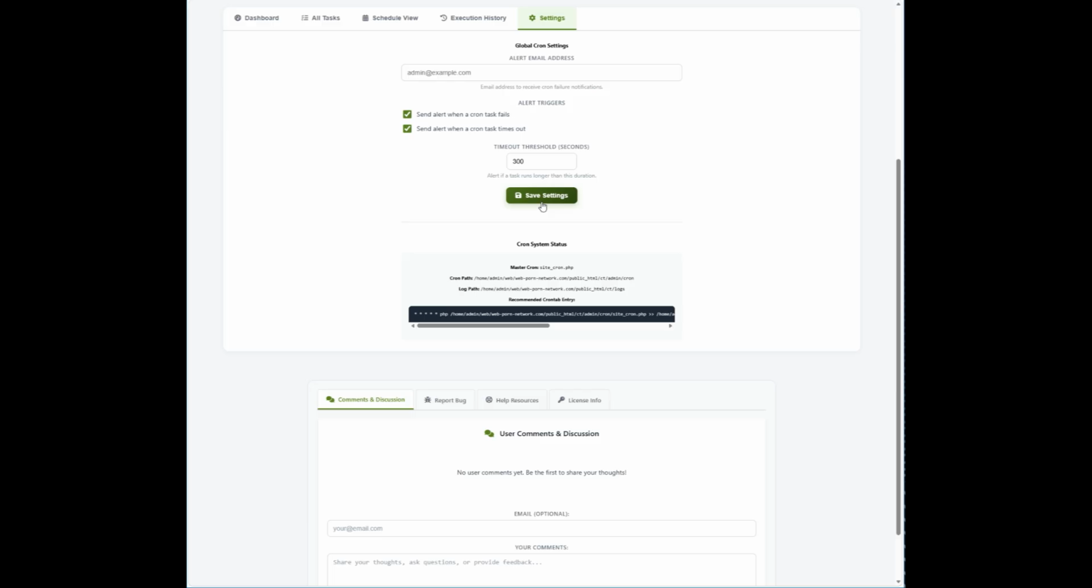The line looks like this: asterisk, asterisk, asterisk, asterisk, asterisk, space php space, then the full path to site_cron.php, redirecting output to a dated log file in your logs folder. Copy that line, SSH into your server, run crontab -e, paste it in, and save. From that point on, your operating system fires site cron once a minute. Site cron checks the tbl_cron_settings table to see which tasks are due, and runs the ones that are.